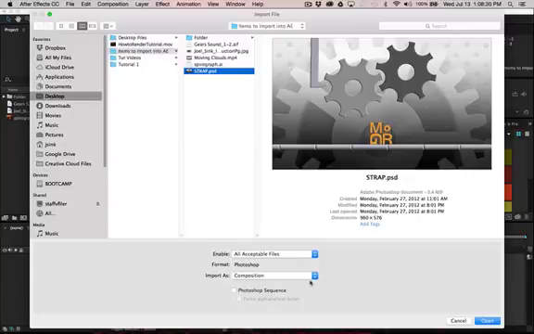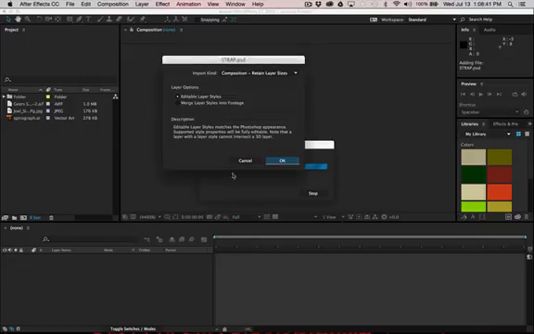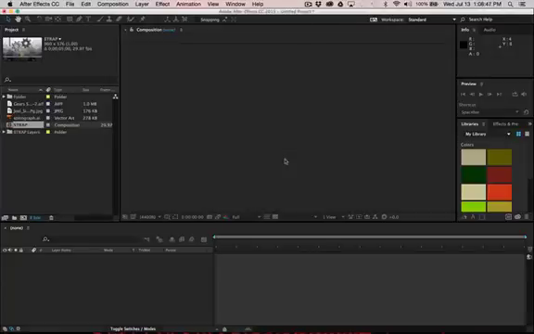But like I said, I did something different with this file. So I'm going to choose Composition, Retain Layer Sizes. This part's really important and I'll show you why here in just a second. So that's selected. I'm going to click Open. It's going to ask me layer options. I'm going to go ahead and just leave it set to editable layer styles and I'm going to click OK.